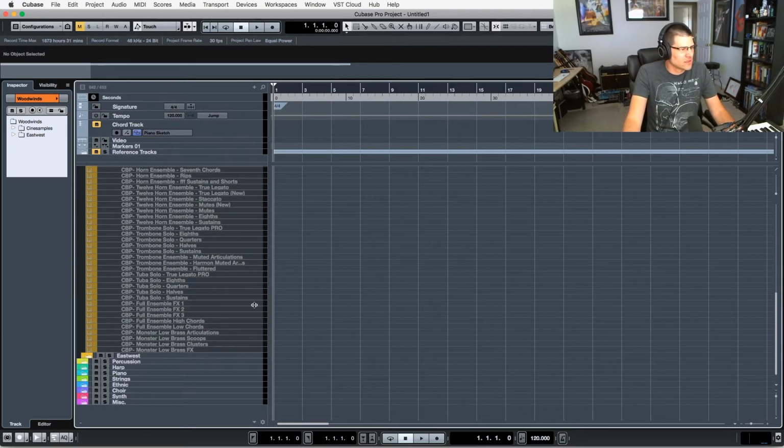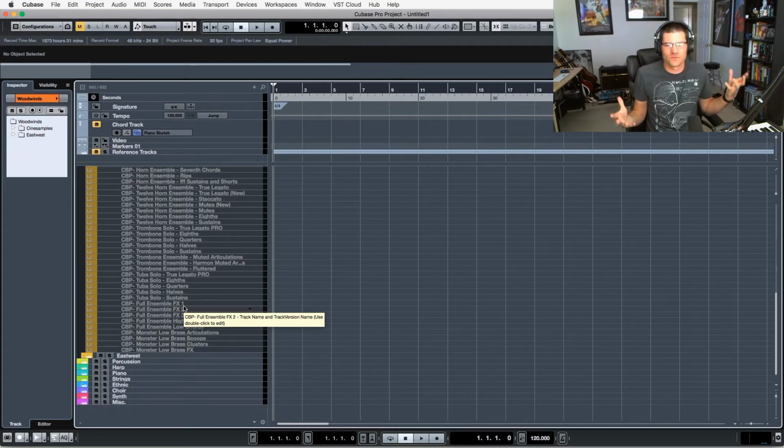All right. So I did include the full ensemble effects, which I don't really use that much, but you just never know when you're going to need it, especially if you're doing a film score or something. You just never know. Hey, I need a really weird effect for horns. Hey, they have it in that one. I can use it. You just never know, especially if you're a film composer. That's why a template is crucial.